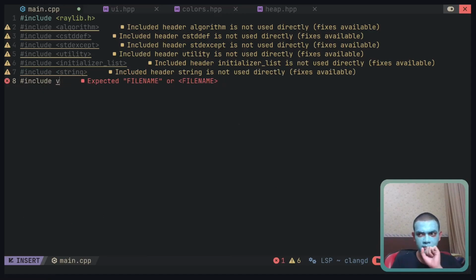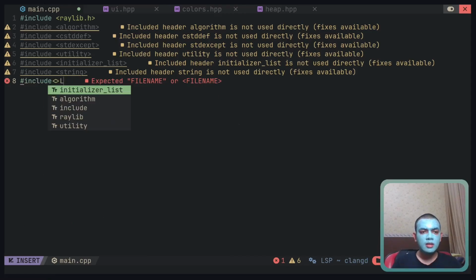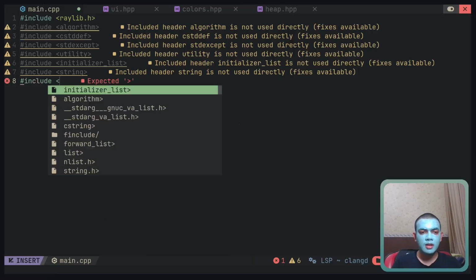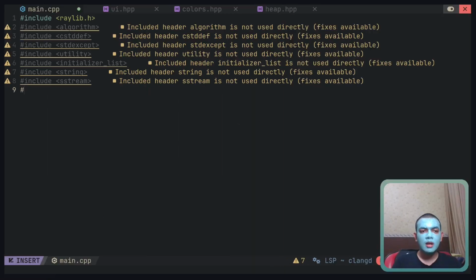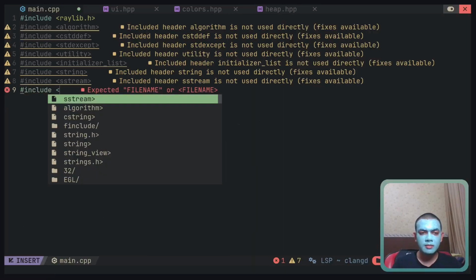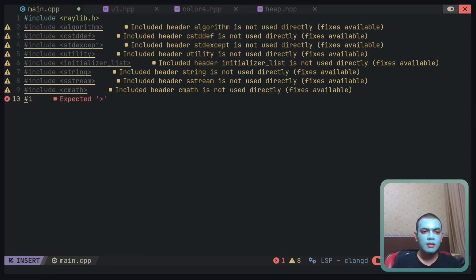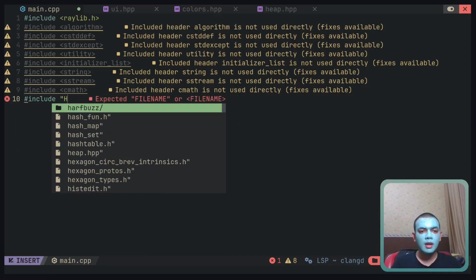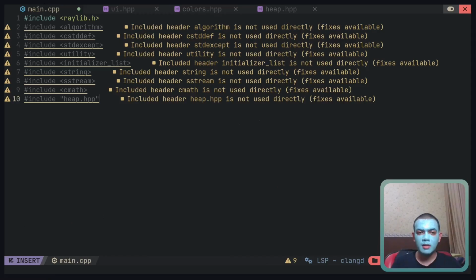No, I don't want to include vector. Actually, I don't want to include vector. Let me just include cstream. Where the hell is cstream? And I want to include cmath. Then I'm going to include my heap file. Also, another thing I'm going to include is my colors.hpp. All right, that's done.